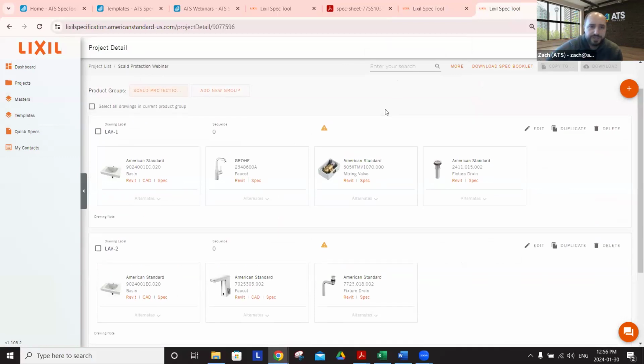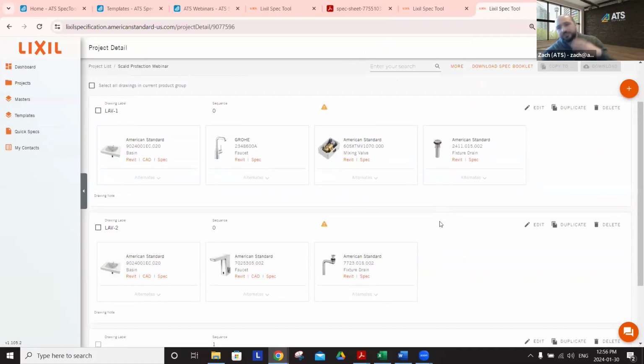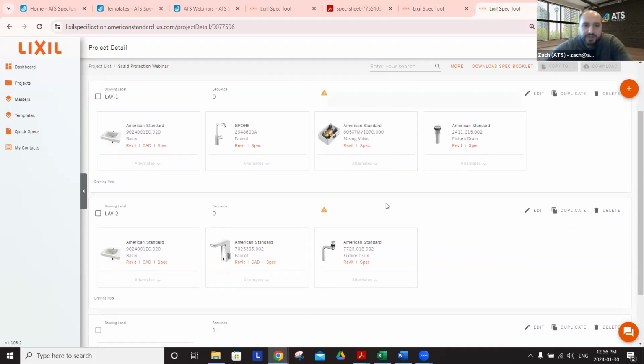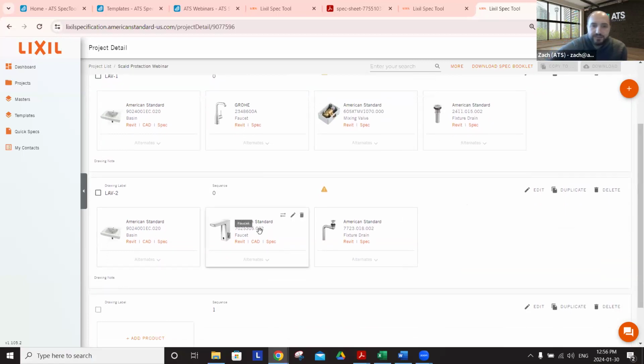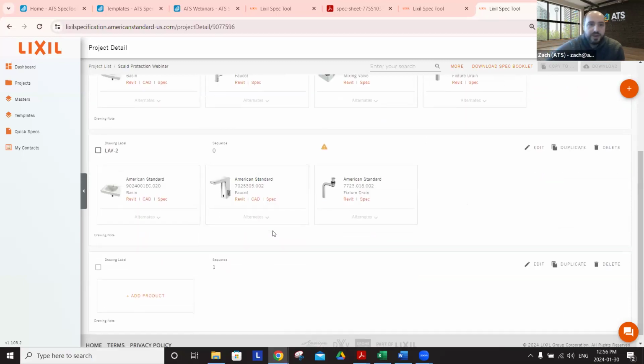So here's that scald protection webinar that I put together just before we jumped on. You get a couple of lab options here where I've got a basin, a basic faucet, a point of use mixing valve that meets ASSE 1070 and clutters up beneath the sink, and my drain. And then I've got that same temperature adjusted 1070 approved product. If I want to change this faucet, I could just hit edit, jump into that product selection.